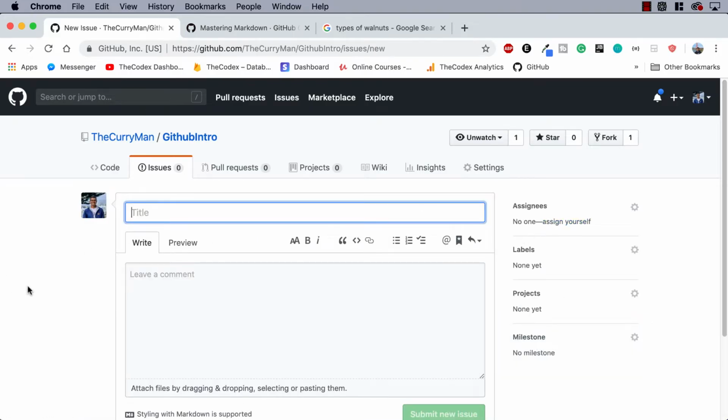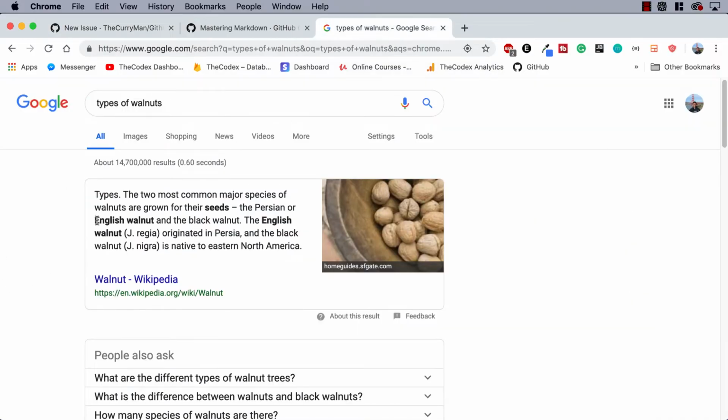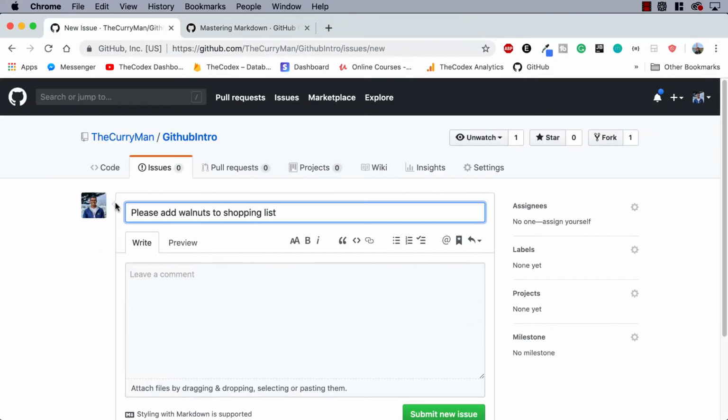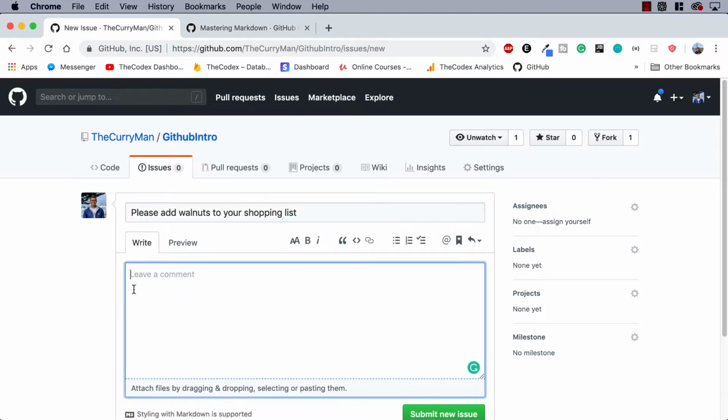And let's imagine that some outsider saw our shopping list and was like, hey, I want you to add walnuts to the shopping list. So I'm going to go ahead and say, please add walnuts to shopping list. Now, let's say that the user specifically wanted a type of walnut known as the English walnut. Okay, so let's go ahead and go from there. And right now, all the user told us was please add walnuts to your shopping list. Now, let's say they wanted to add an image of a walnut.